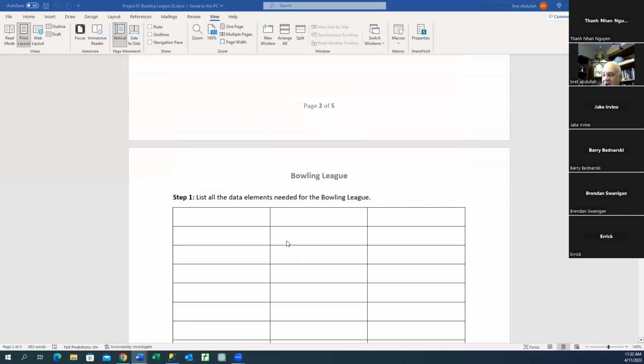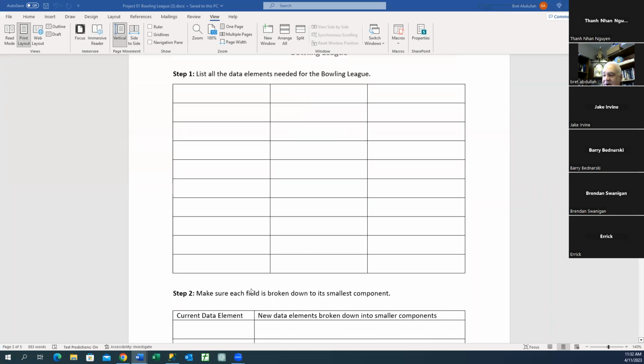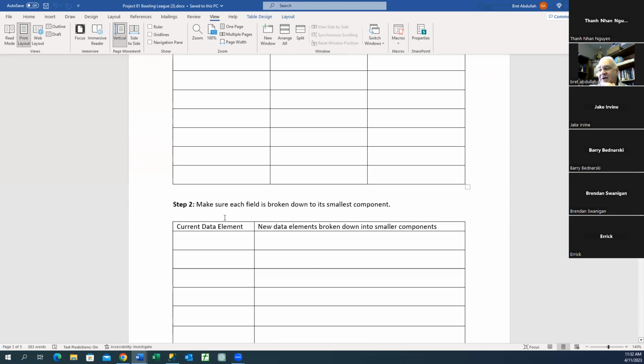So the first thing I'm going to ask you to do, and again, you're not going to turn this in to me, is list out all your data elements. I provided this Word document so you can easily type in all the different data elements. You don't have to use it, but you can. And then make sure each field is broken down into its smallest component.